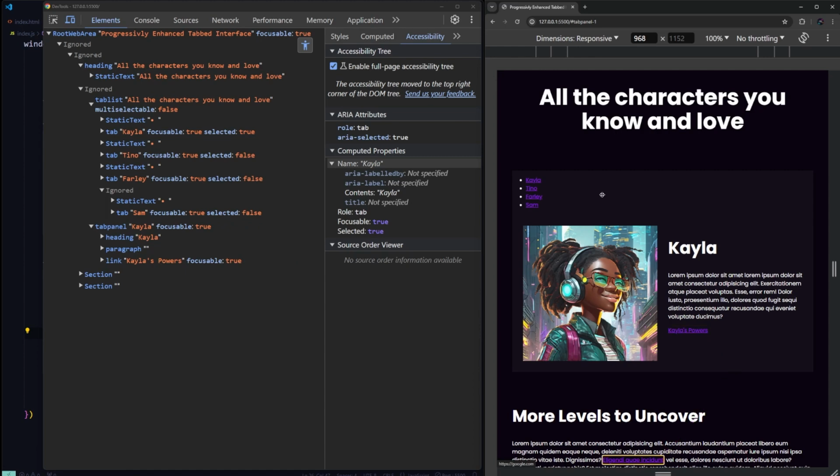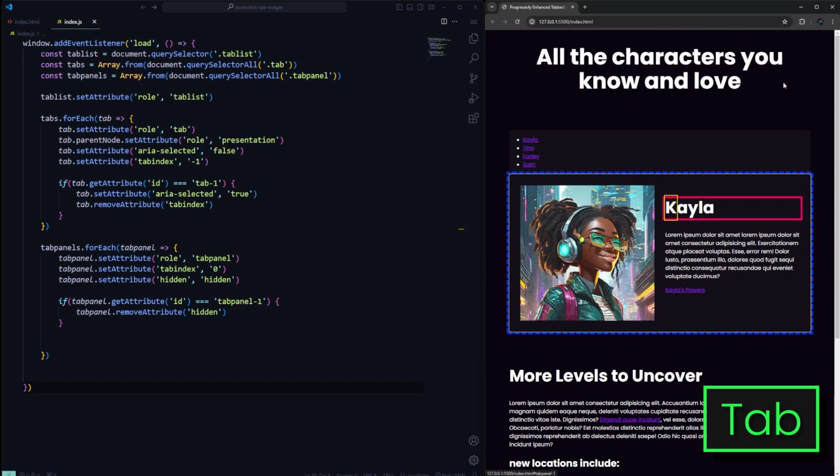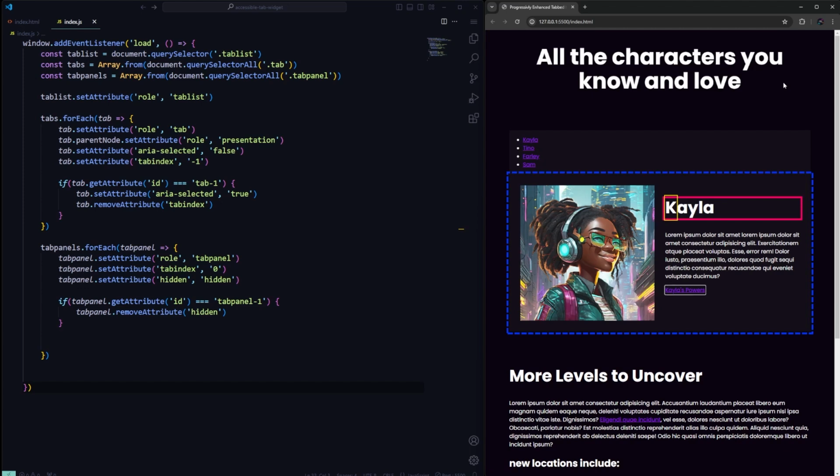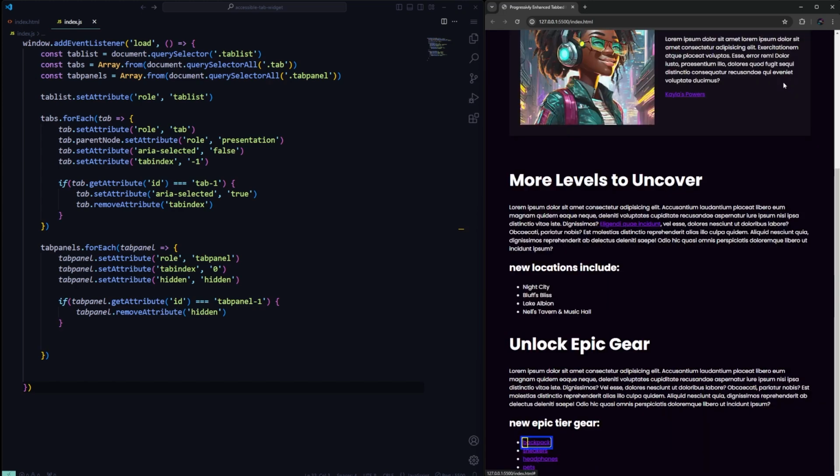All the characters you know and love tab control. Kayla tab selected 1 of 4. Kayla property page Kayla heading level 2 lorem ipsum dolor. Kayla's powers visited link. Unlock epic gear list with 4 items backpack visited link. Sneakers visited link. Headphones visited link.